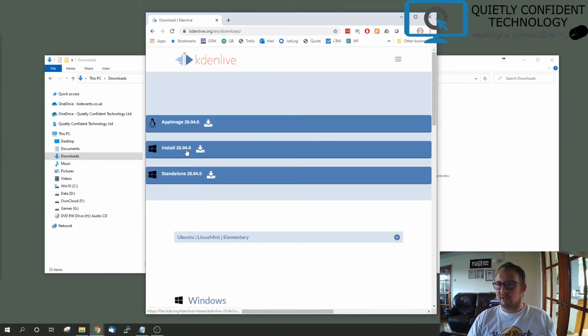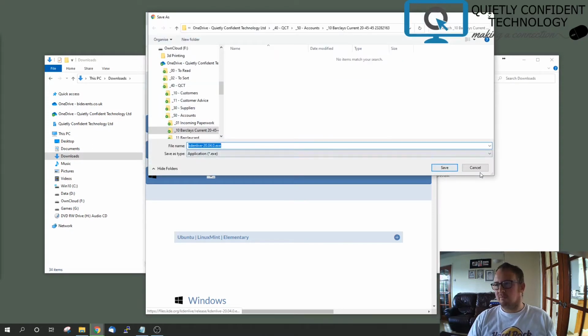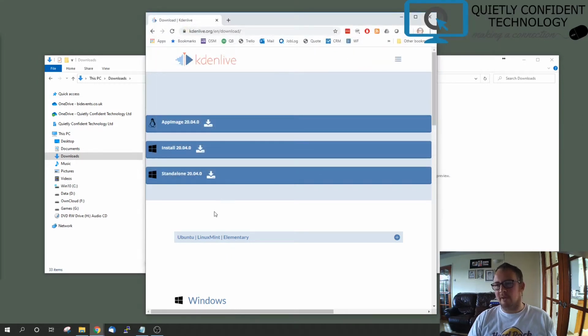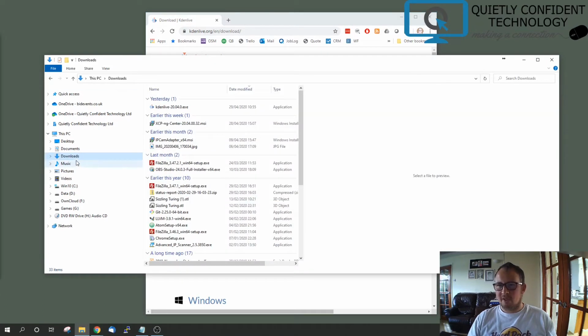and then I'm going to go for the installed 2004 version for Windows. I say that I have already downloaded it, so I'm not going to waste anyone's bandwidth by downloading that again. So I'm going to head to my download section here, Kdenlive, to get it installed.